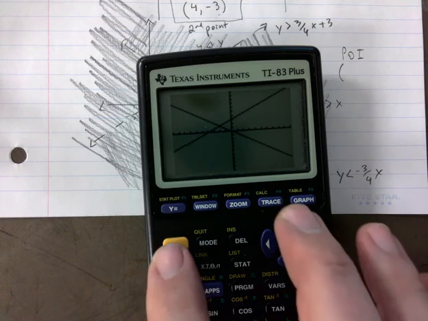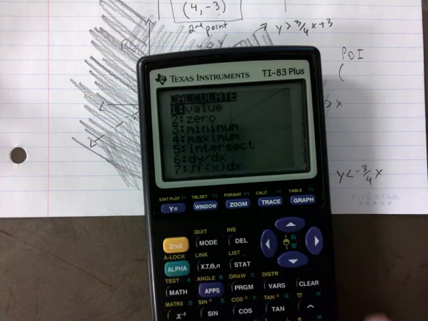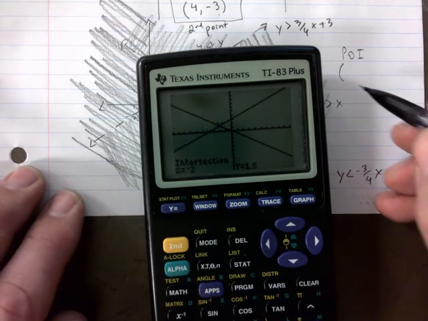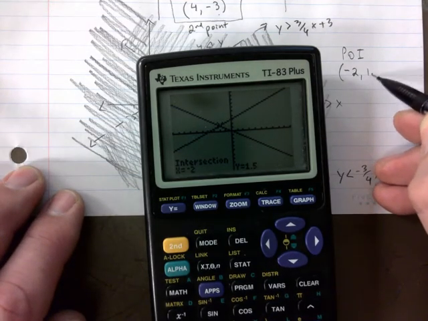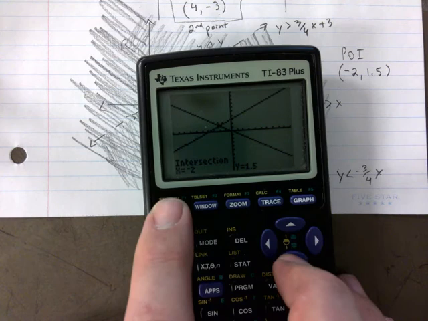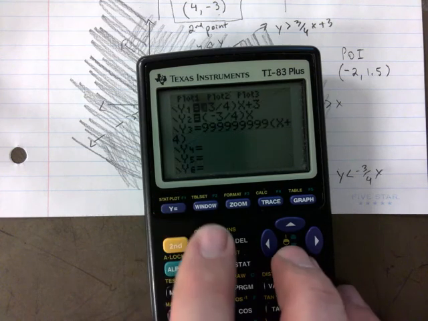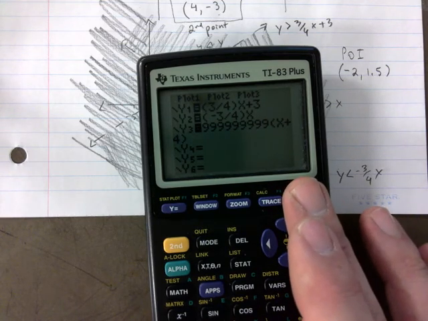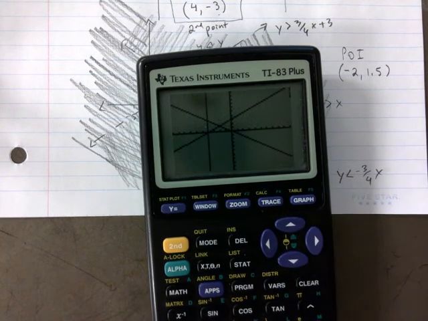Got it? Then I'm going to go second trace 5, enter, enter, enter. And it's -2, 1.5. Got that? Now I'm going to go y equals, turn on the vertical again, hit graph again. I want to now show you how to do it when all three of them are present.